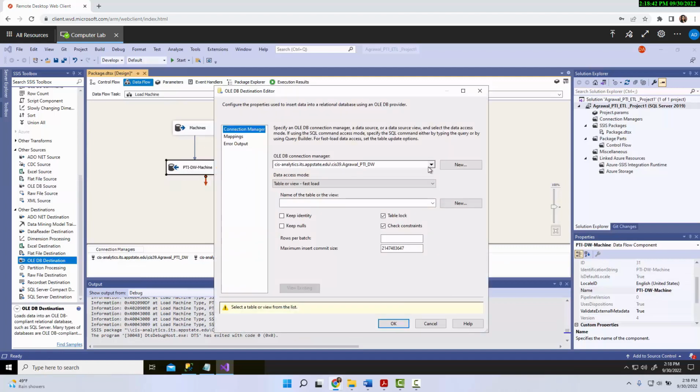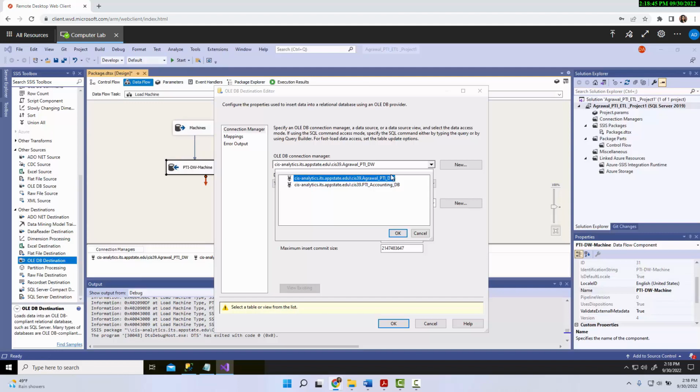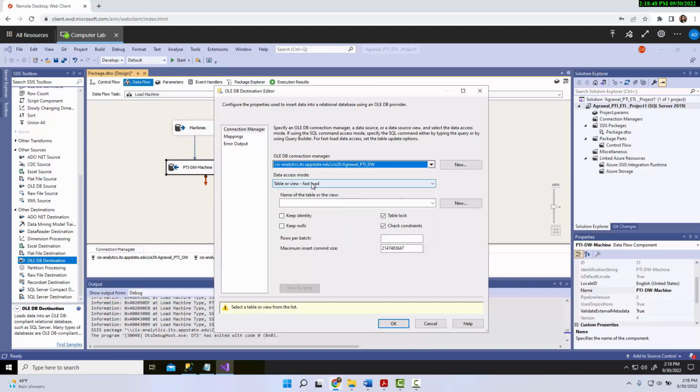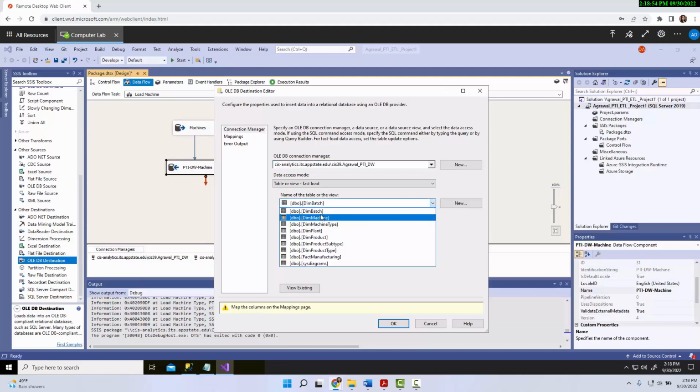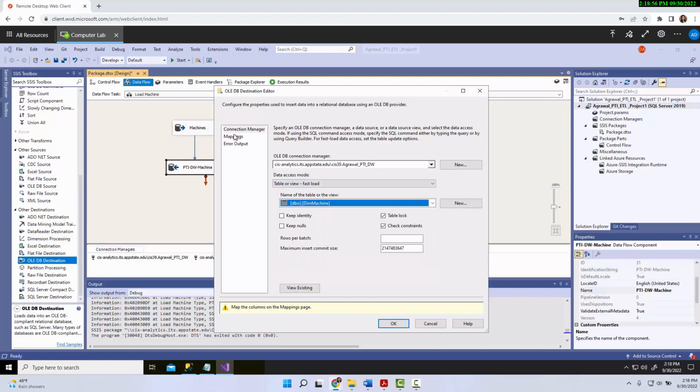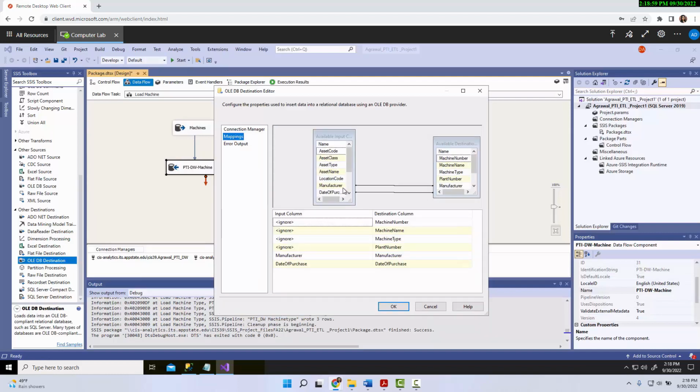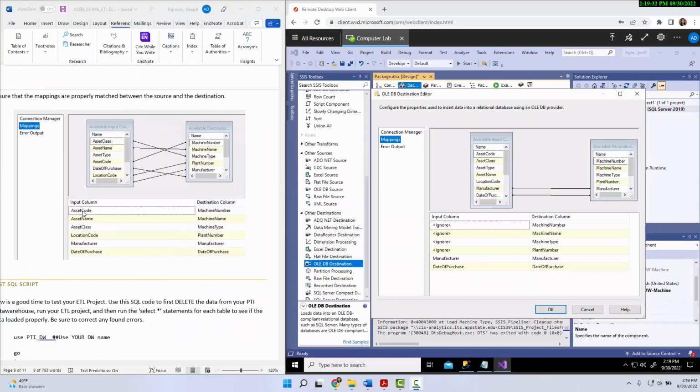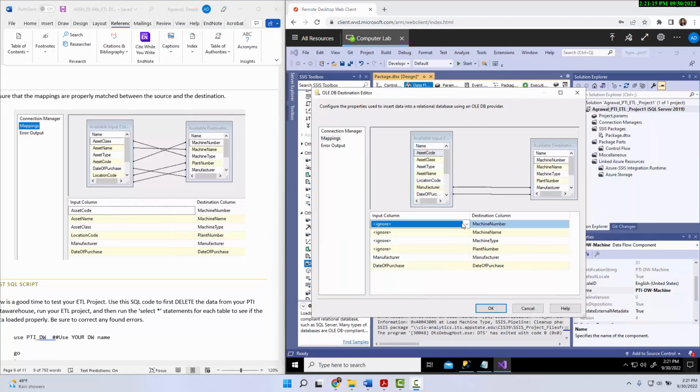So double click, and you know that we are going to point to our data warehouse, and then table or view fast load is good. For the table which is going to get the data, we are going to put the data in the dim machine table, and let's do the mapping. Now some of the names which are exactly the same will be mapped. The others we will have to map ourselves. You can follow along with the instructions to map asset code to machine number. You can do that by clicking on here and then selecting asset code. Machine name needs to be matched to asset name. So let's do that matching.